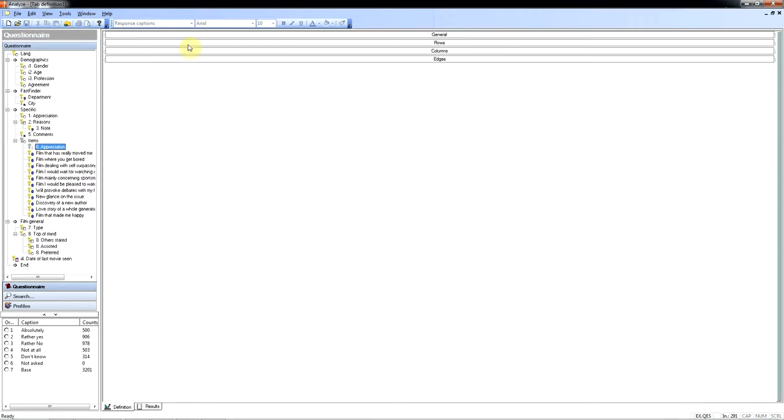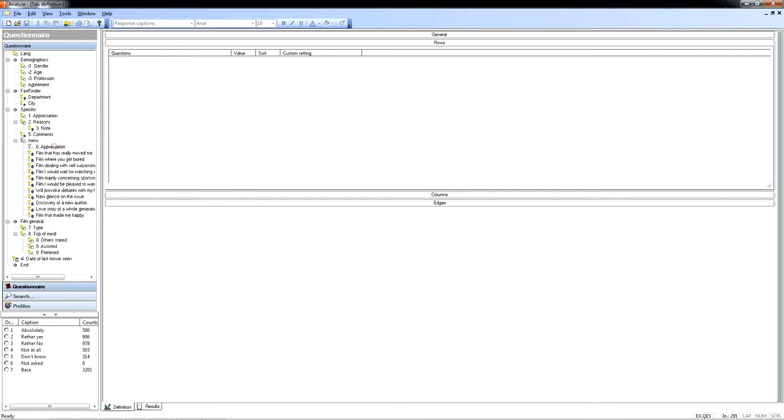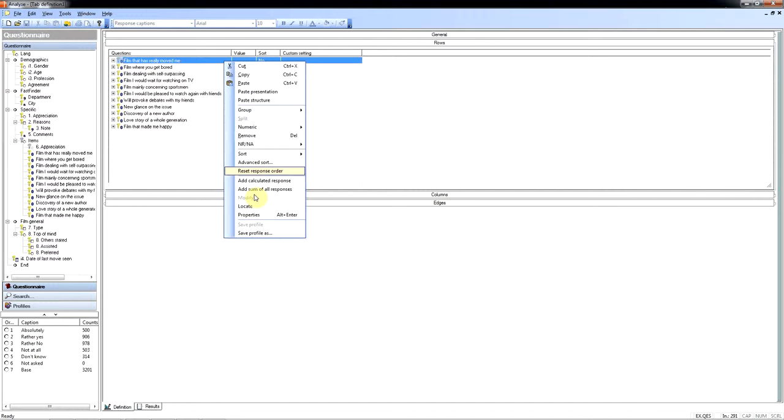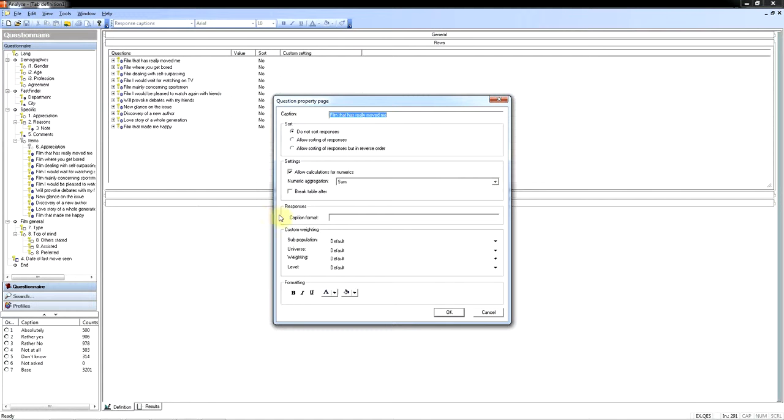If I drag and drop this series of questions into the rows of my table definition, we can see that by default the properties of these questions are set to not allow sorting. However, if I right click on any of these questions and select the properties, I can change this setting to allow sorting of responses.